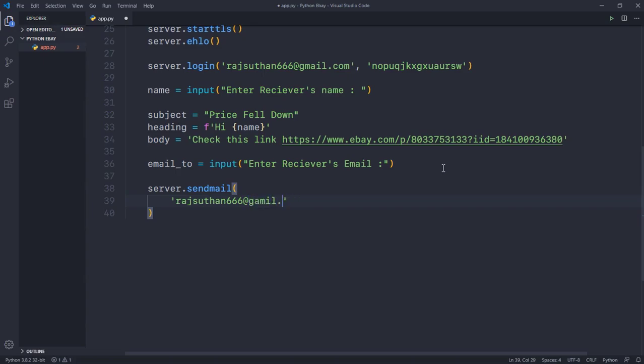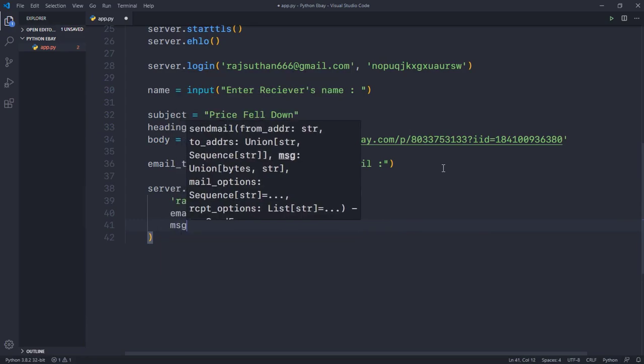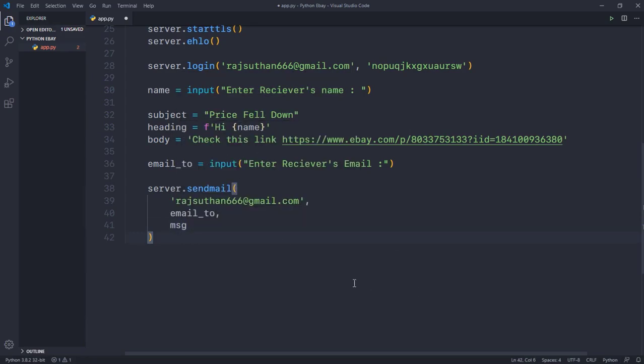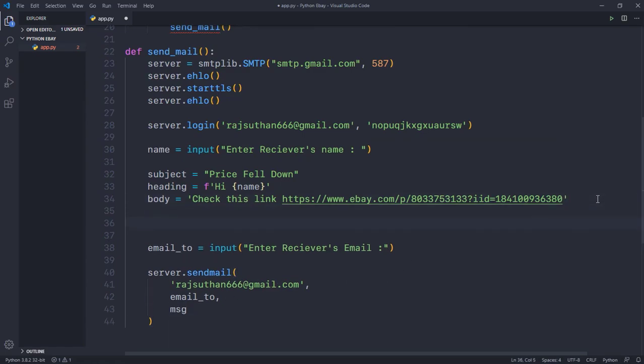Gmail.com, I think I'm right. One minute. Rajsuthan666@gmail.com, and then the person I am going to send to, and we need that, and also the message we're going to give. And we didn't build up the message. Oh yeah, the message. So we forgot to do the message, so we'll actually do it. The whole message we're going to do.